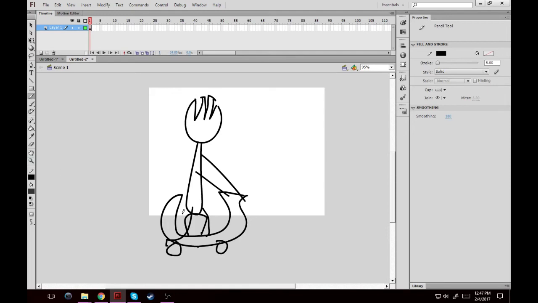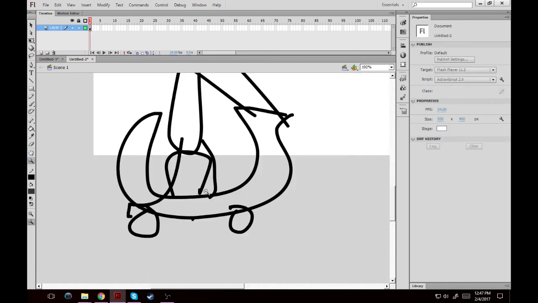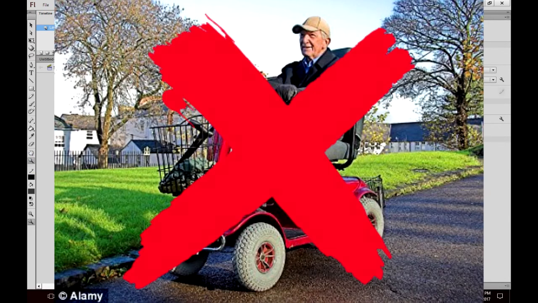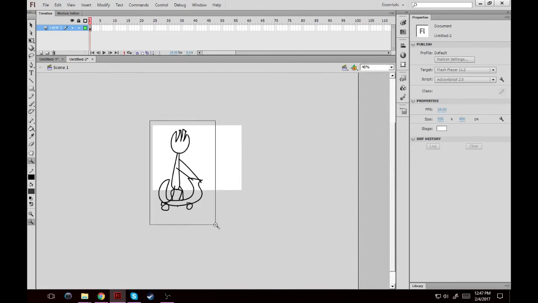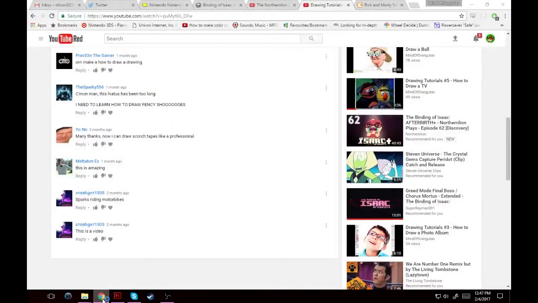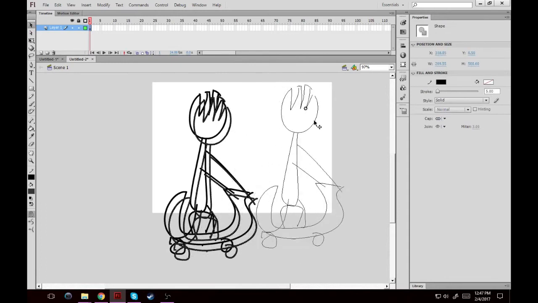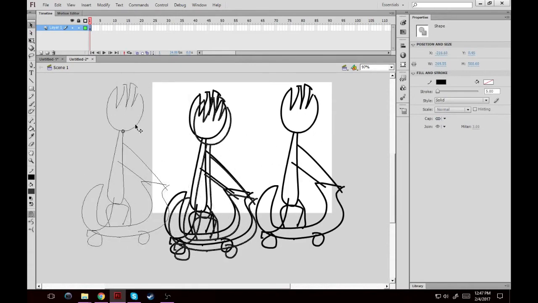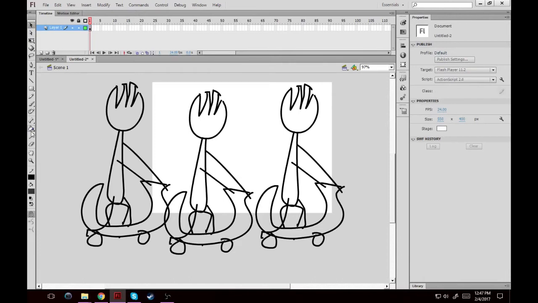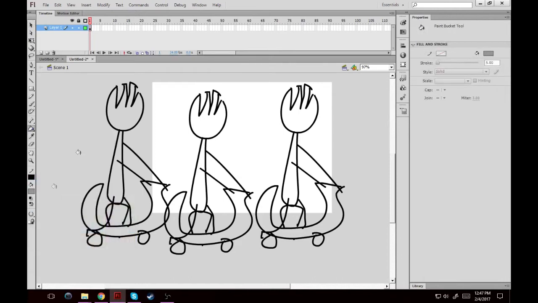There's the motorbike. There it is. It looks like a grandpa's scooter. Nope. Motorbike. Now, I believe the commenter did specify several sporks riding several motorbikes. So, bam, bam, bam, beautiful. Now, you may be wondering, why didn't you color them in before copying and pasting?